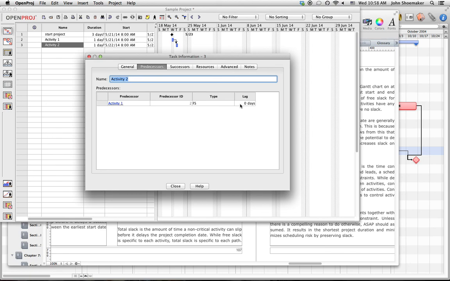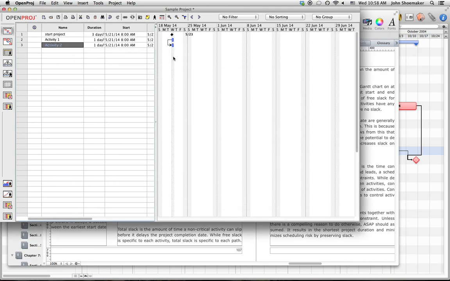It's a finish to start, but I can change that to a start to start. If I close that, now you can see how this is a start to start. Okay, that's probably most of what you need to do in order to do the assignment. Obviously, Open Project can do a whole lot of other things, but if you can master those minimal skills, you should be able to do the assignment without any difficulty.